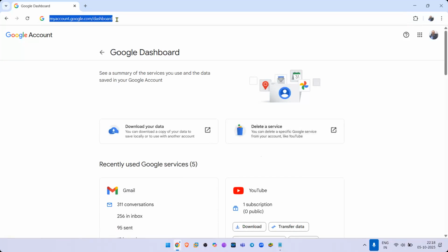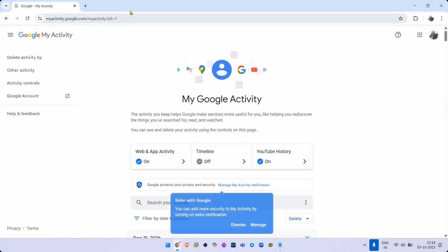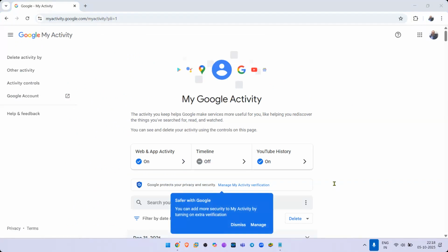So go ahead and try this out, guys. Check out your Google My Dashboard. Please go ahead and try this. Google My Dashboard, Google My Activity. You just need to give me your computer for 3 minutes. That's all. Just 3 minutes. And see the kind of details that you can get.